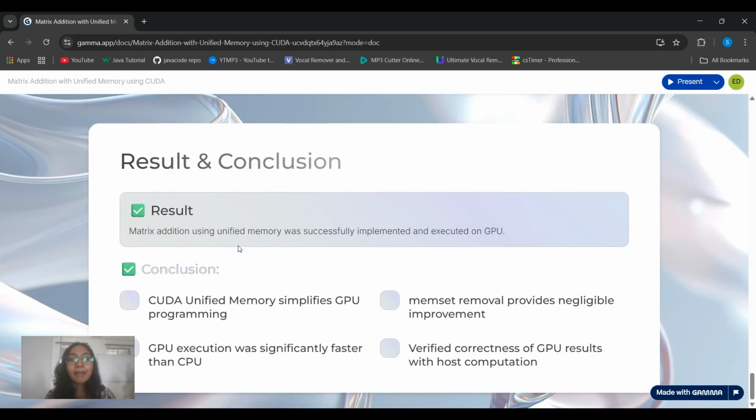To conclude, matrix addition using CUDA unified memory was successfully implemented. Unified memory simplifies GPU programming by removing manual memory transfers. The memset operation has almost no effect on accuracy, but a very small effect on performance. Overall, GPU execution is much faster and the results were verified to be correct.